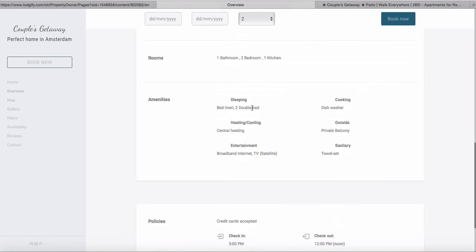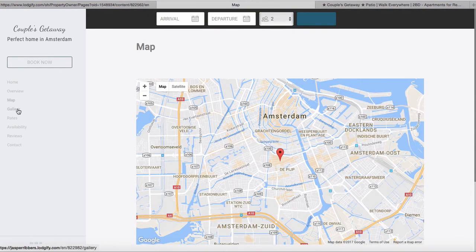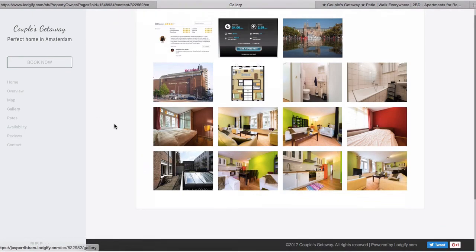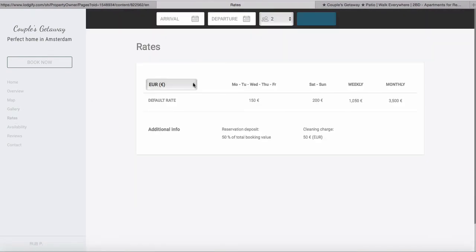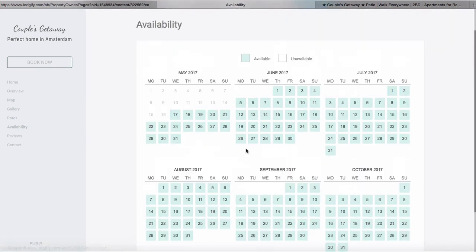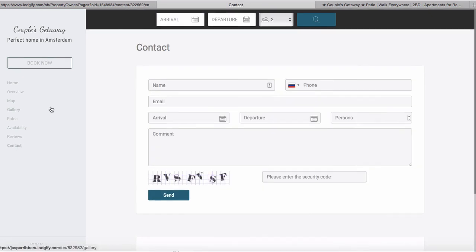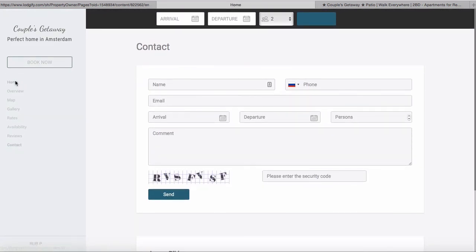So you can scroll through your website. You can look at the map. You can take a look at the pictures in the gallery. As you can see, the rates are in here. You can even see the rates in a different currency. I don't know why it's showing rubles, probably because I'm in Russia. But anyway, availability. And these are all things that you can adjust in the backend. Again, we didn't add any reviews yet. Contact information. And let's go back to home.